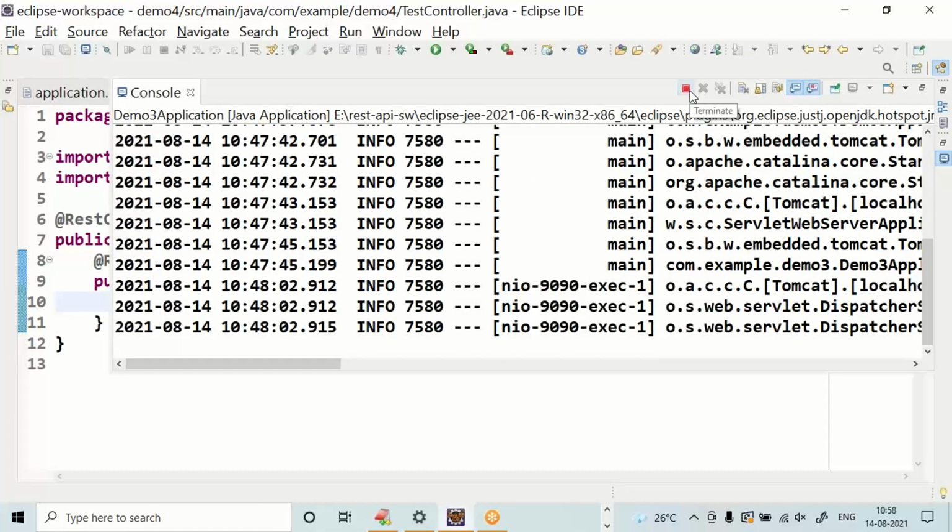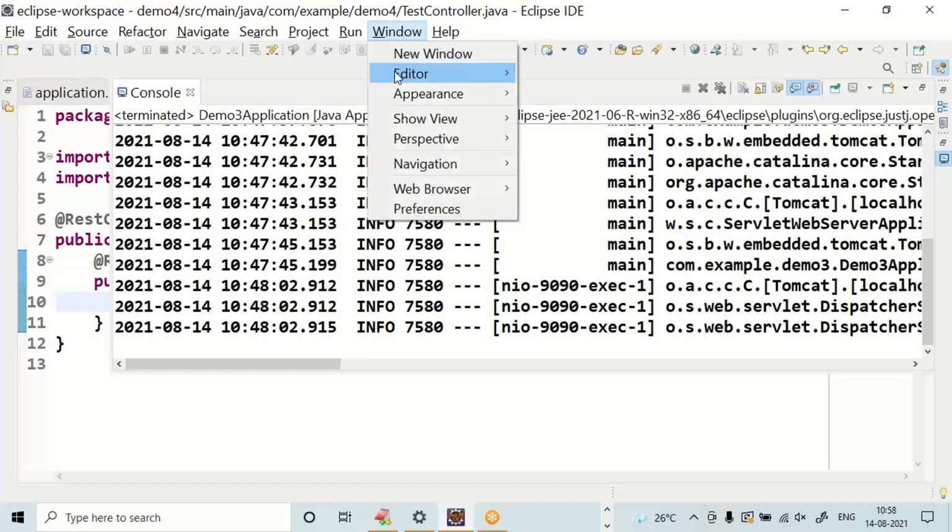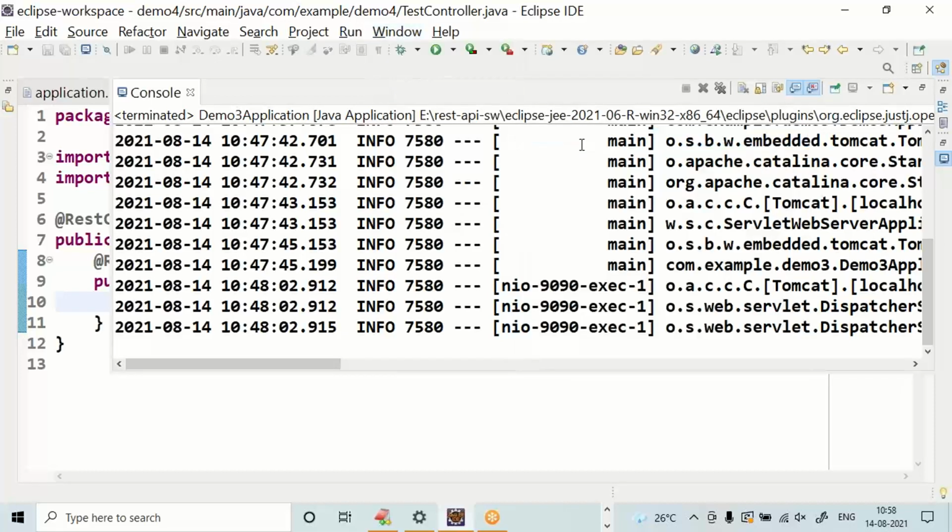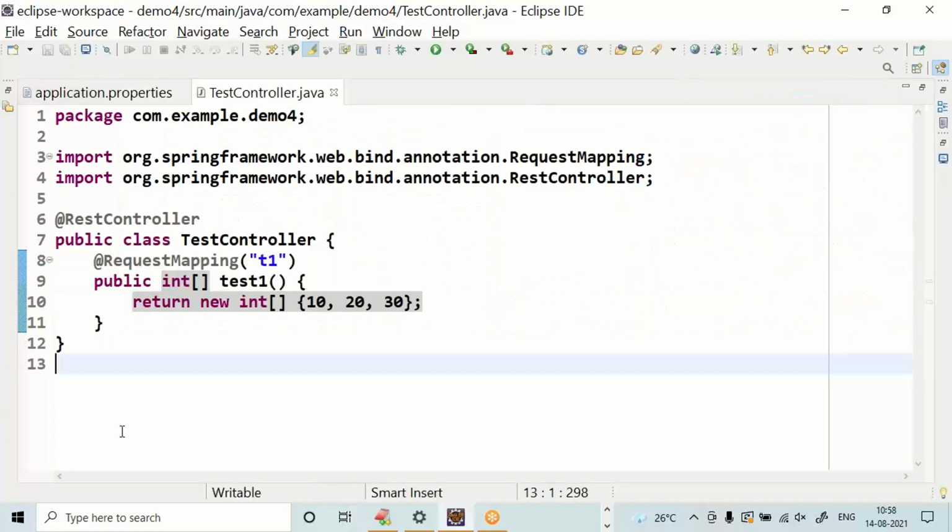Stop the application. Go to the console. You can go to the console window, show view console. Terminate the application. While running first time, you should run from the main method class. Otherwise, it will be running previous project.